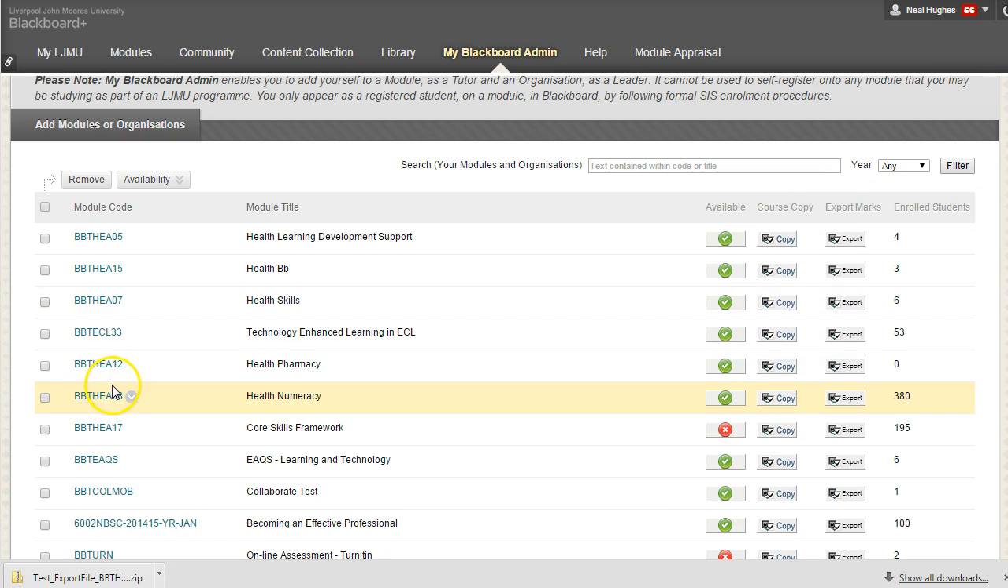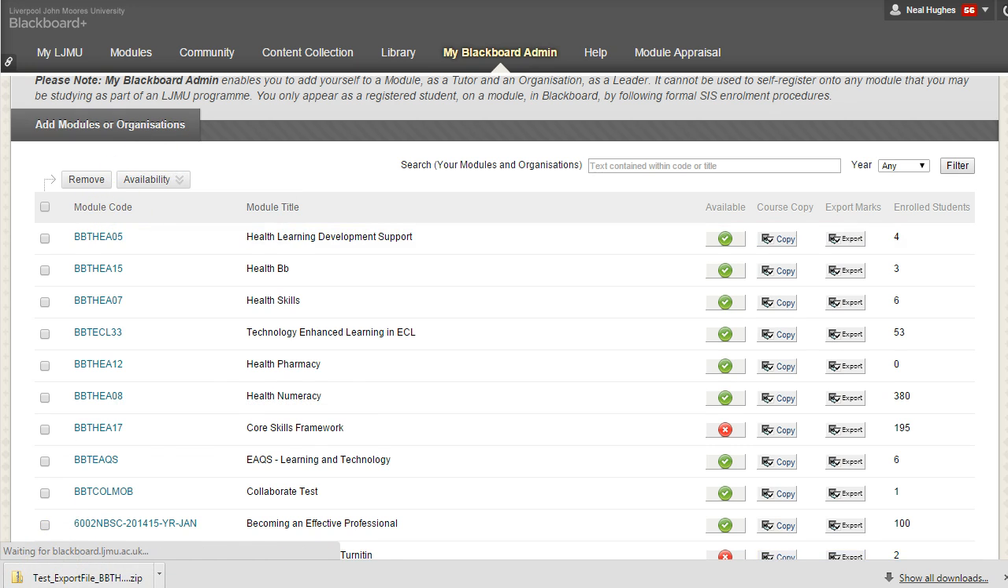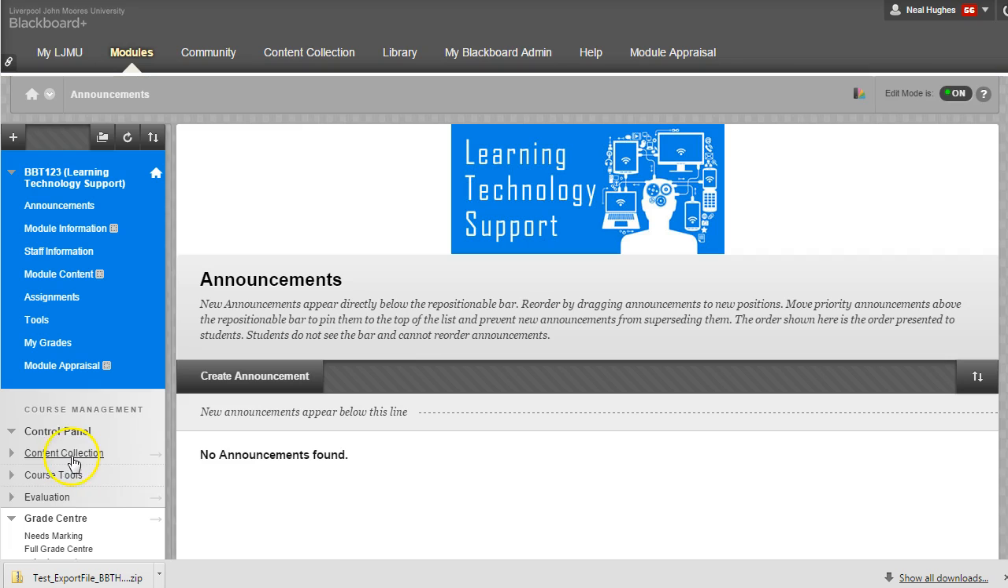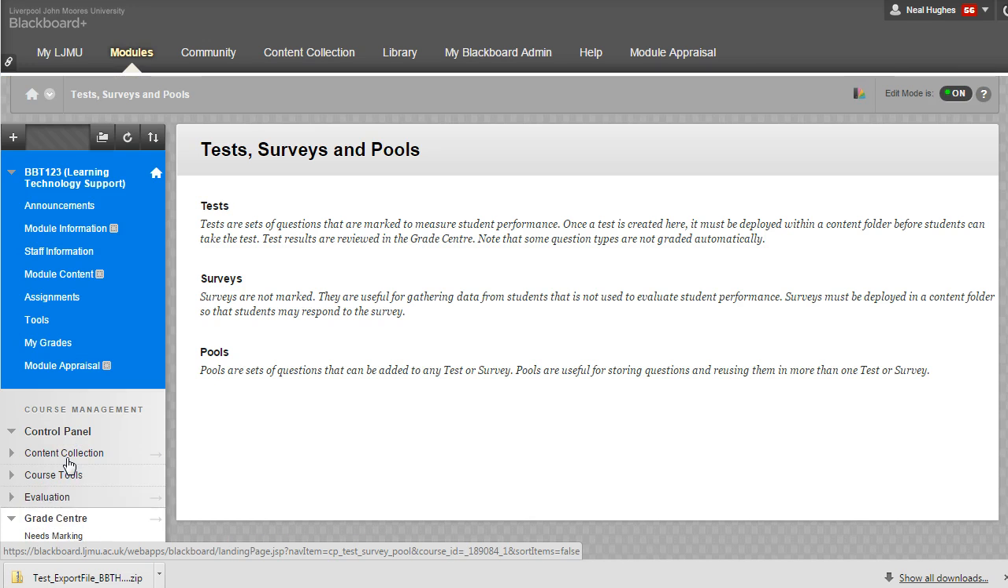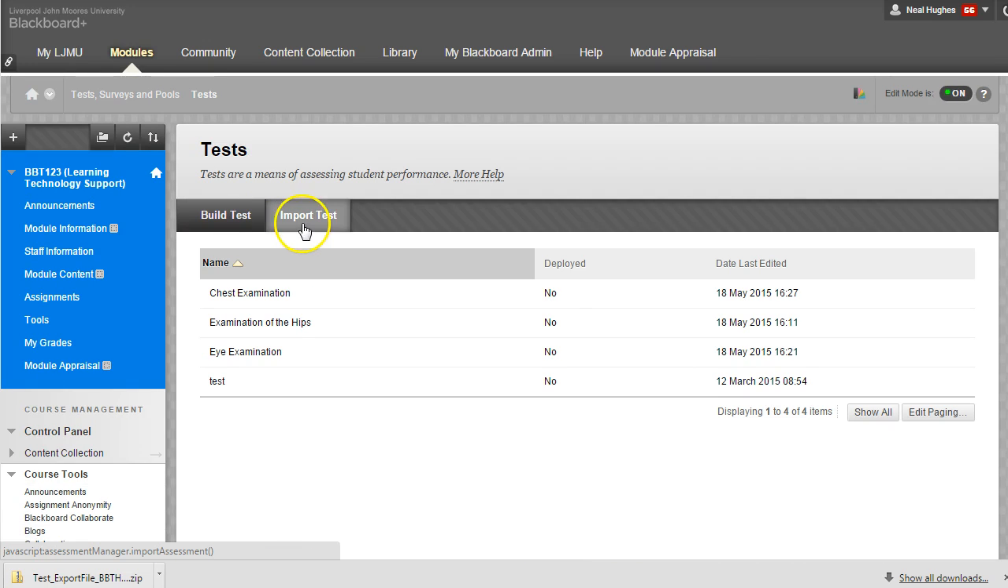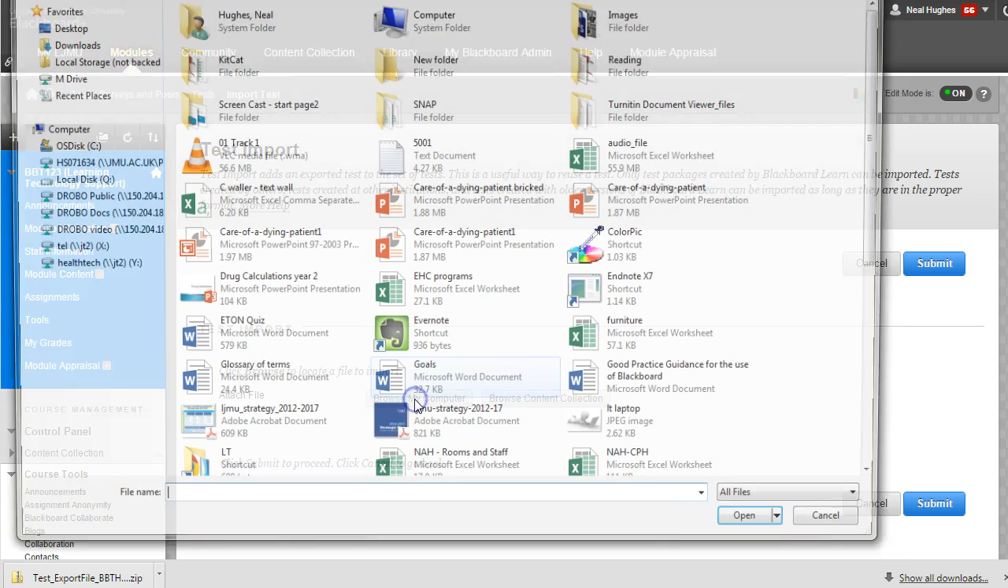So if I select a module from here, now you need to go back to course tools, back to tests, surveys and polls, into tests, and now you have the option to import test. Select that and then click browse my computer.